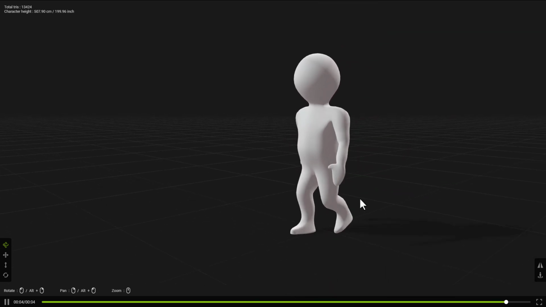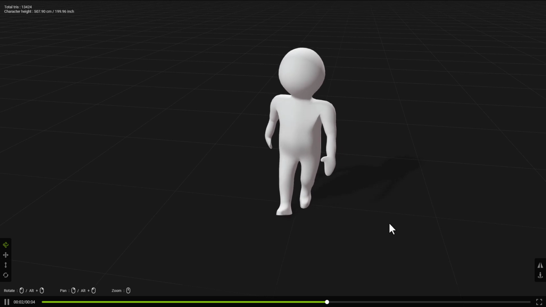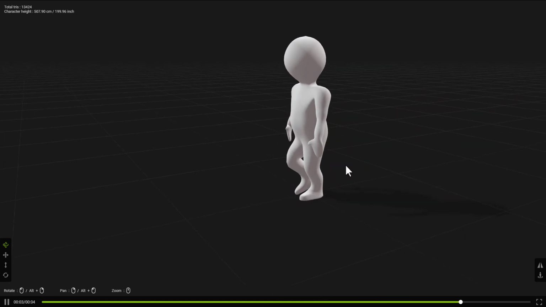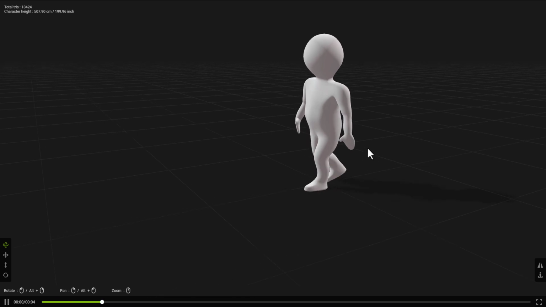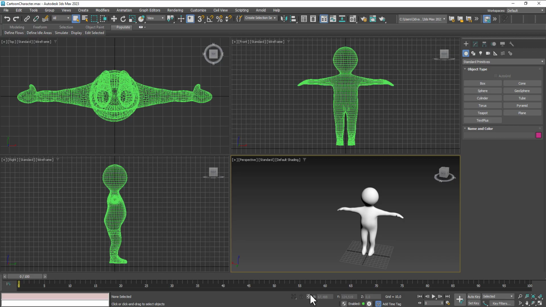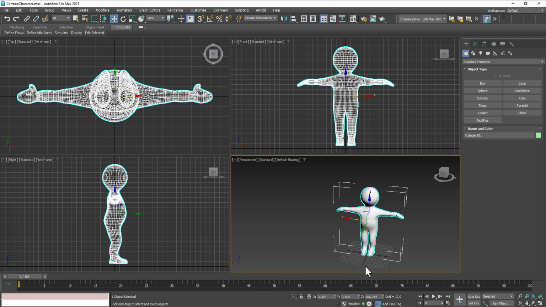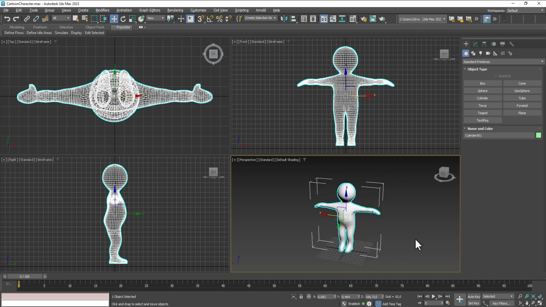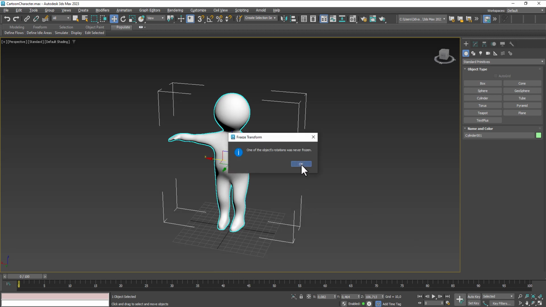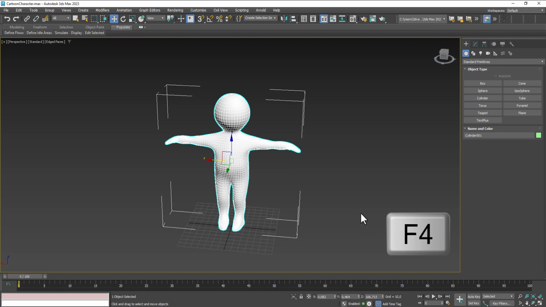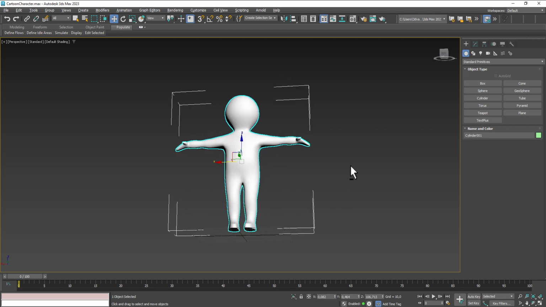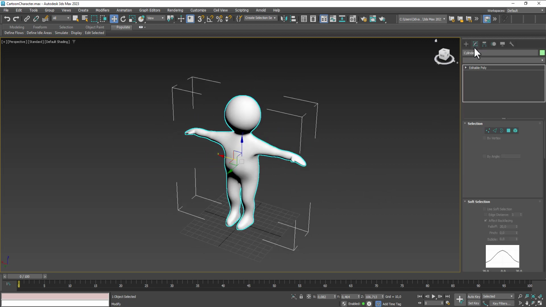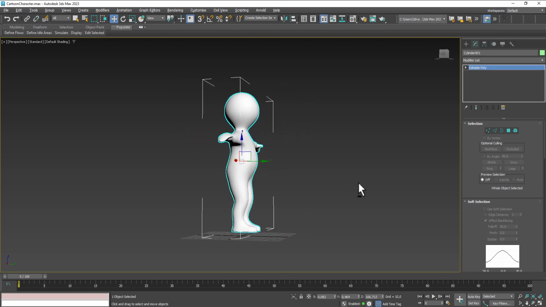Hi everyone, in this project we will be modeling a cartoon character and we will add a rig system, and as you see the result is perfect. At first we will model this character in 3D Studio Max. As you see, our character is cartoon and cute, with mesh smooth and a perfect result.